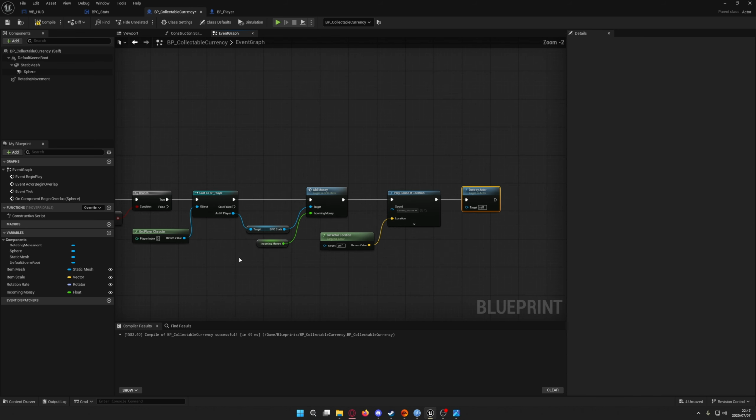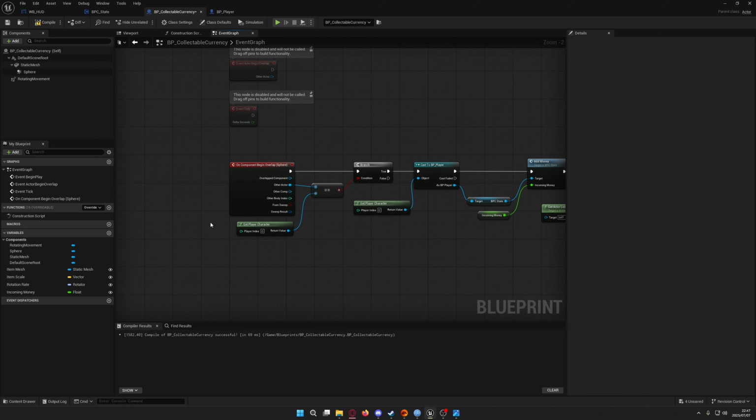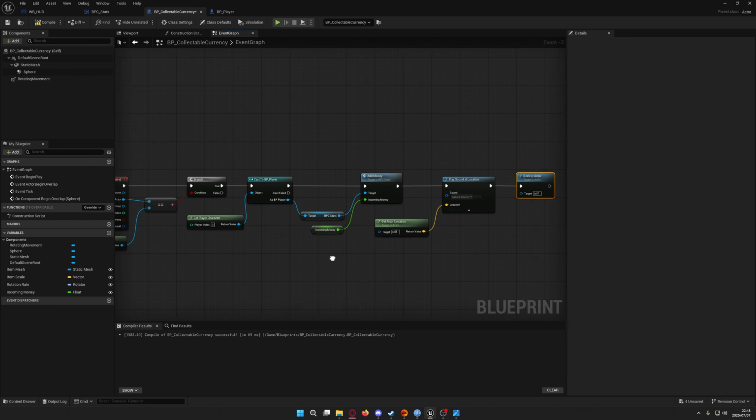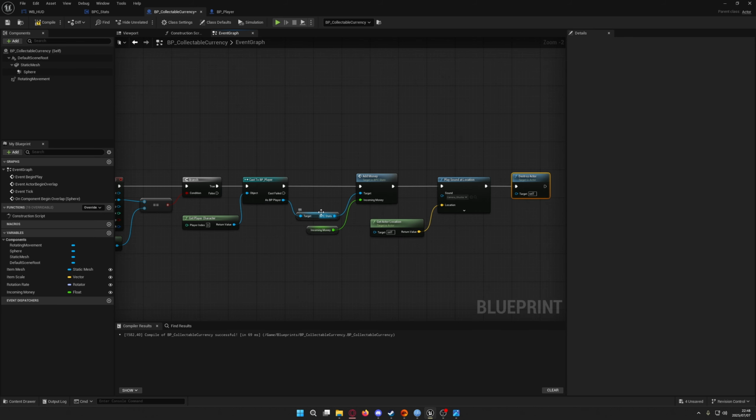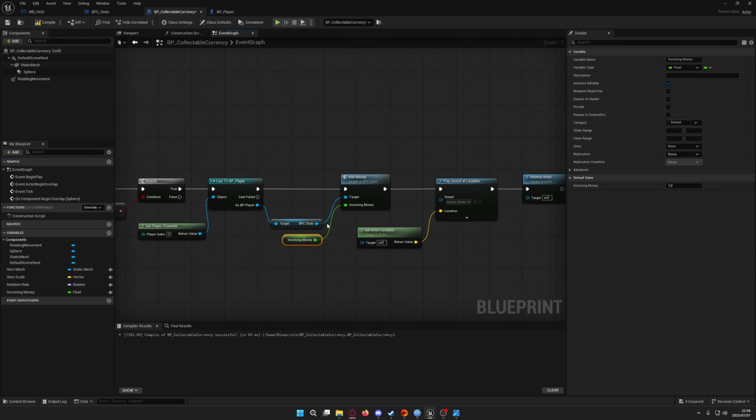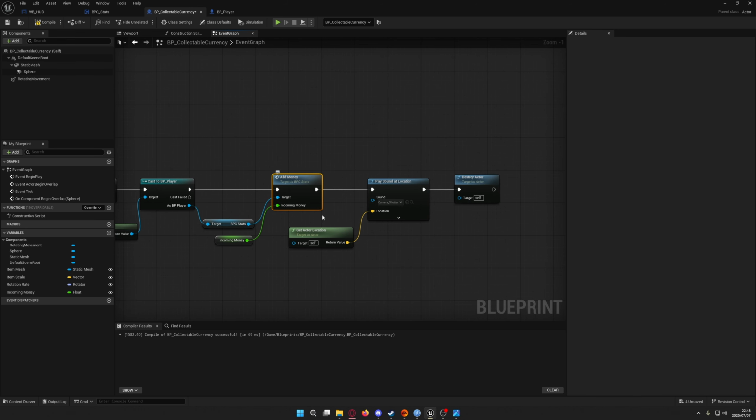So just to go over this, when we walk over the sphere collision, we're going to check that if it's the player. If it is the player, we're going to cast to them because we want to get the BBC player stats. And we're going to add the incoming value of money. When we do that, we're going to play the sound at wherever the actor is and then destroy it. So we can't obviously pick it up multiple times. Compile and save. And let's test this out.